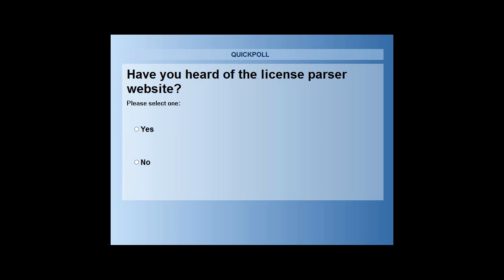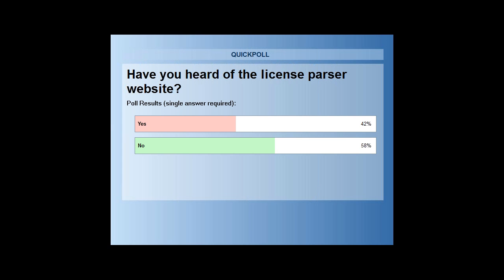Hello everybody, here is the poll question. If you have heard about the license parser website, please let us know. Just answer yes or no, and I will close the poll in about a minute. Okay, great. Thanks. Poll is closed, and let me share the answers. So 42% of the attendees said they haven't heard about this website, and only 58% said no.